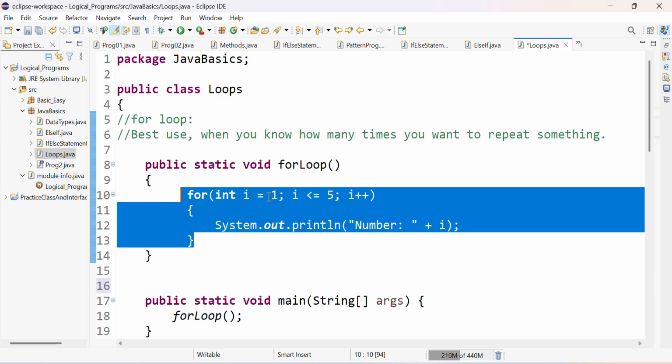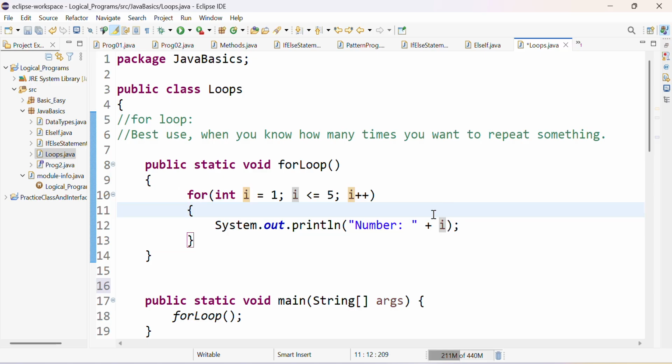For the first iteration, the value of i is 1, so it will print num is equal to 1. This loop will keep executing 5 times. In the second iteration it will print num 2, for the third iteration num 3, for the fourth num 4, for the fifth num 5. Then the sixth will not execute because the condition will fail: it holds only when i is less than or equal to 5. When the value of i is 6, the condition fails and it will not execute the loop. So it will work until i is 5.